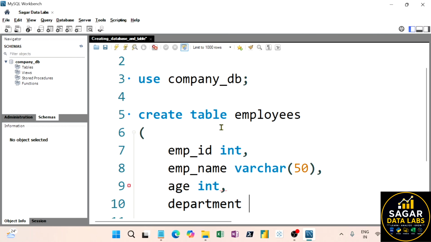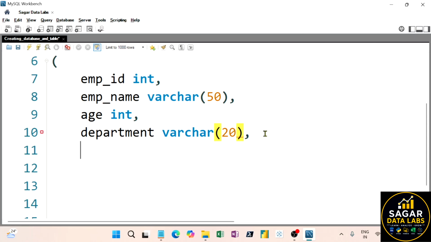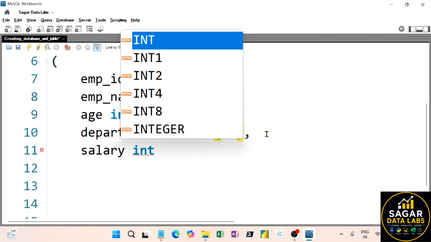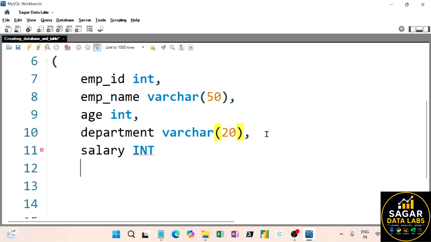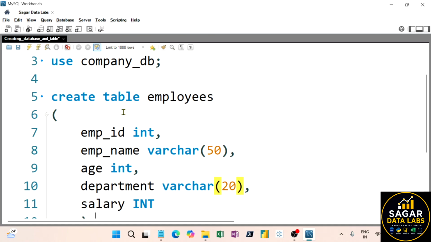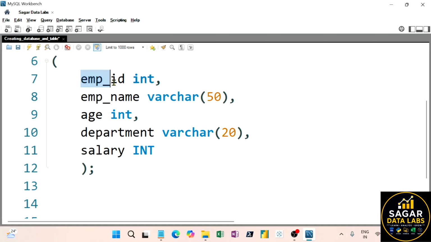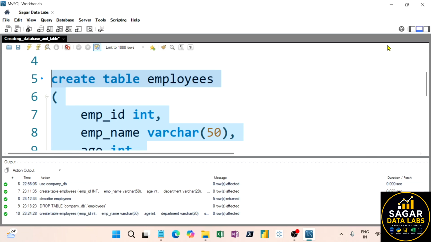Department, again string, so I will use varchar. And we will be using salary column, which should be int, and we will be closing the parenthesis. So this is the structure of creating the table. What we did here is we used the create command along with table, and we defined the table name. Then we defined the column names along with the data types. So our table is created.